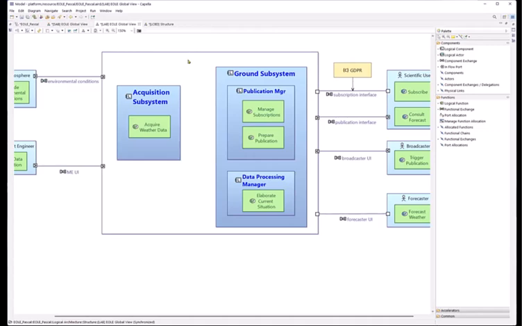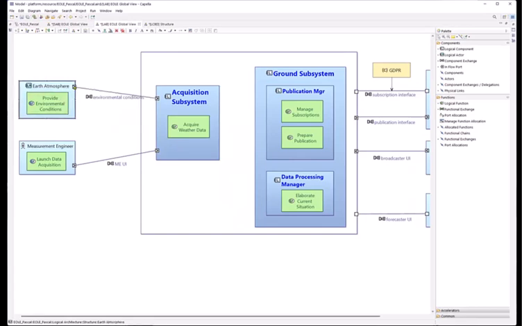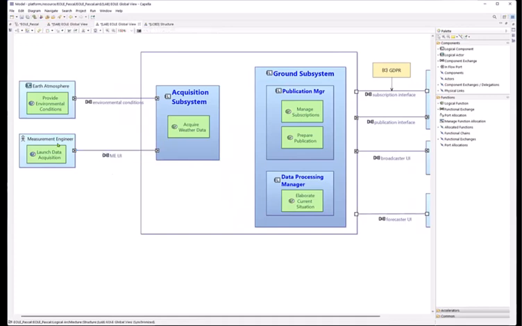And here, if you put it in white, you maybe realize more clearly that these ports should no longer be on this sort of ghost boundary, but that you have to move the ports to the right component. So here, typically, we can do this, and we can do this. The measurement engineer will send commands to the acquisition subsystem. The atmosphere provides the environmental conditions to the acquisition subsystem.